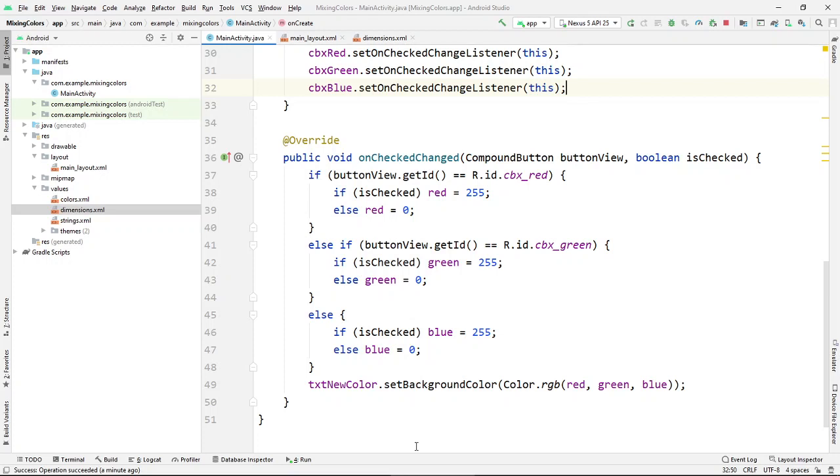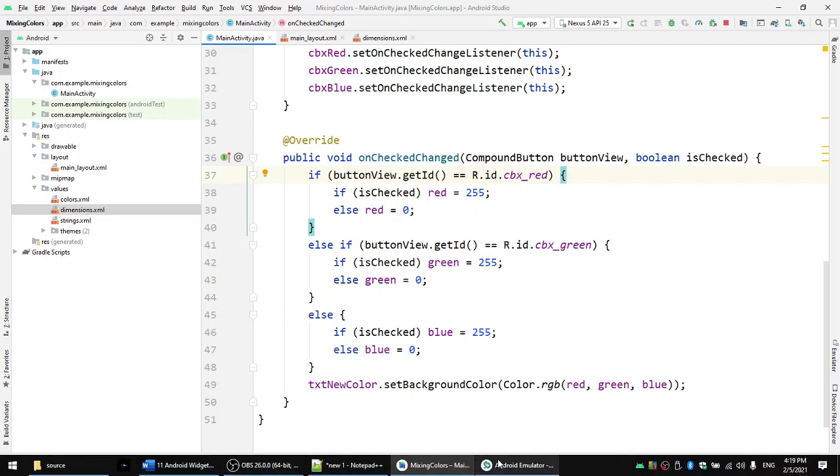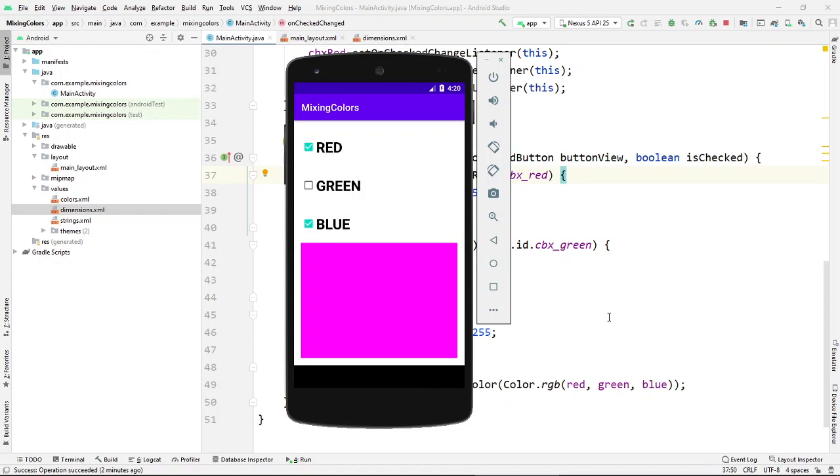So I have only one method to handle checking, unchecking events. I identify which button was pressed. I identify what was the state of the button. And based on that information, I mix or set up the right color for my text view. So that's a demo application, and now you see how to manipulate checkboxes, how to work with them.